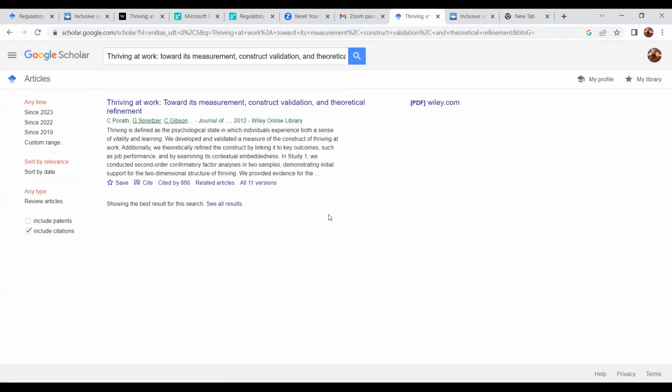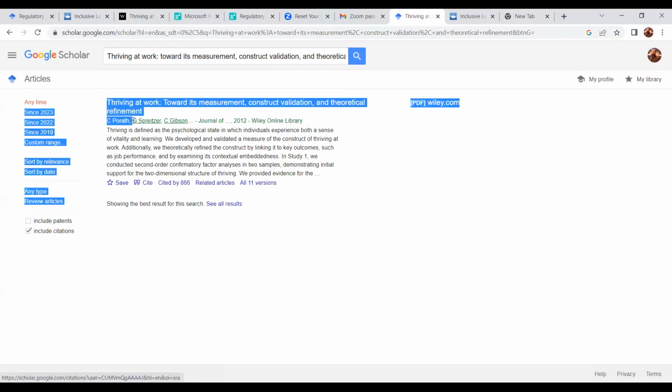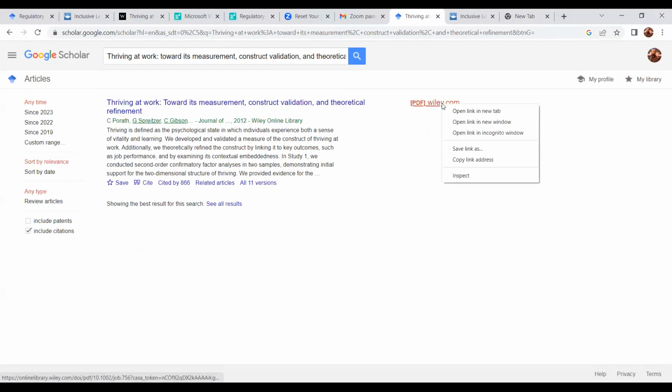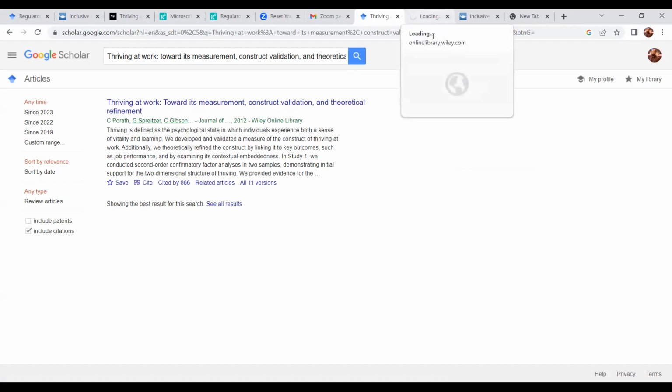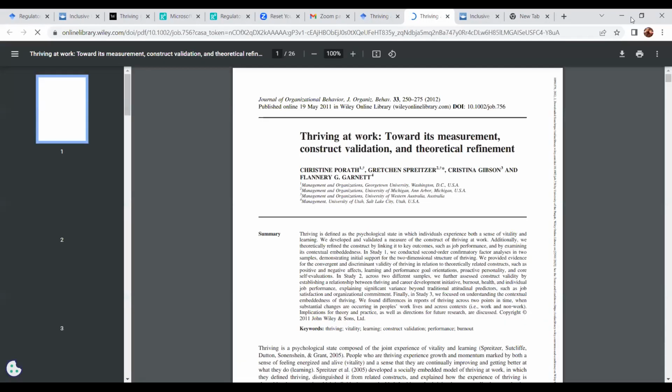And Google Scholar gave us access. You can just confirm the name given over here. The Porath name is mentioned over here. It's again a PDF, so we can access it. Just right click it, open a new tab, and you will have access to that article. It will take a while. Oh, it's open over here.